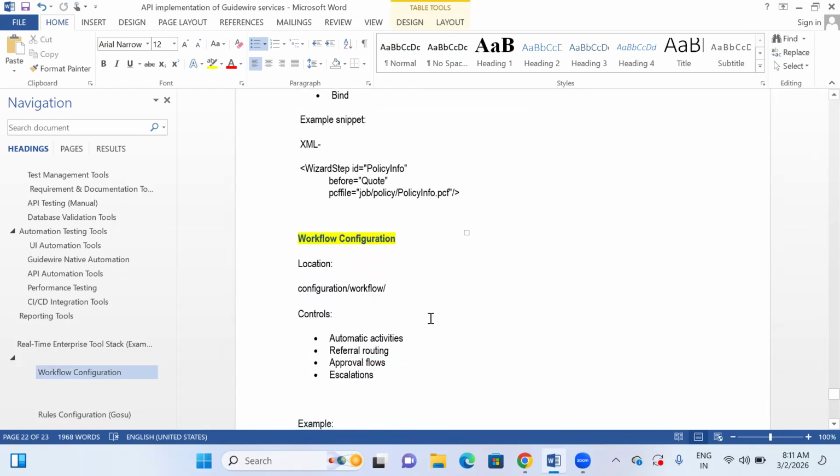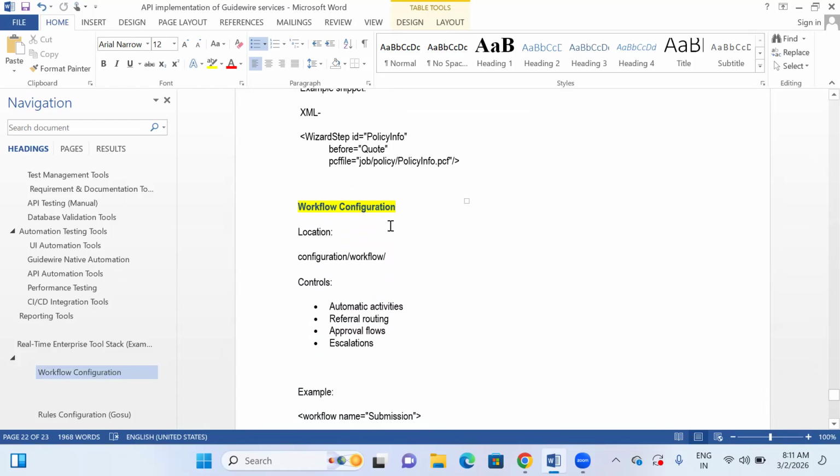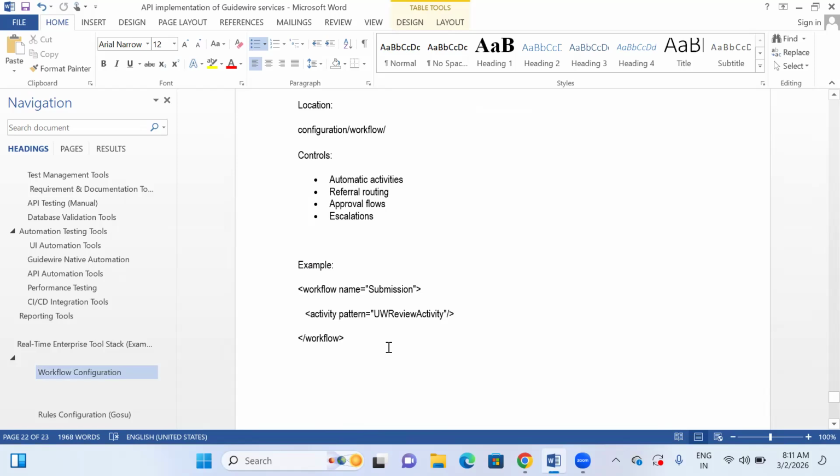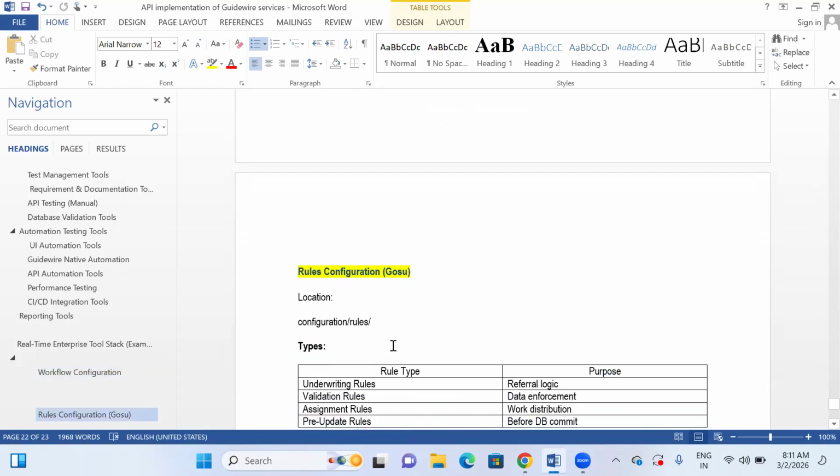Next, about the workflow configuration, in the same location we will find all the configuration workflows, wherein whenever we want to update any controls like automatic activities, or any referral routings, or approval flows, or any kind of escalations, everything will be part of controls. This all comes under the workflow configuration. For example, if we want to know the workflow name, so submissions or any kind of activity pattern, something like underwriting review activities, everything can be done under the workflow configurations.